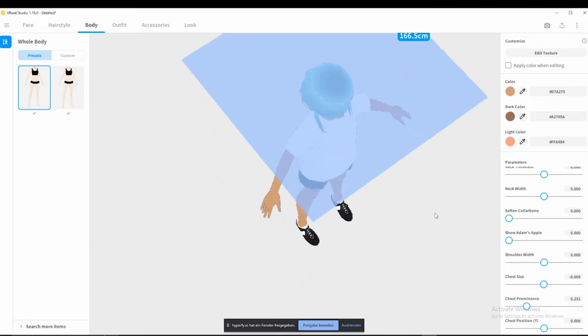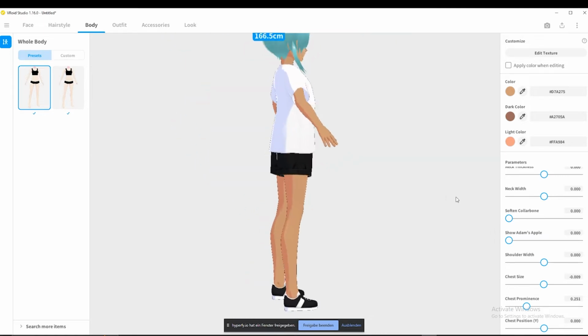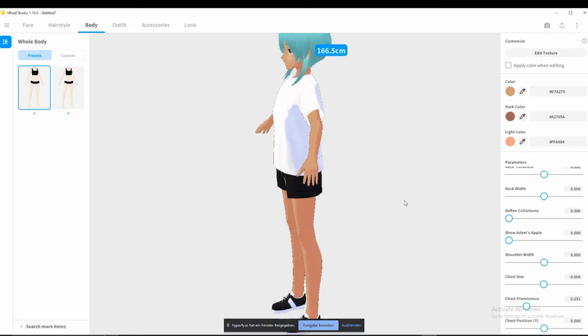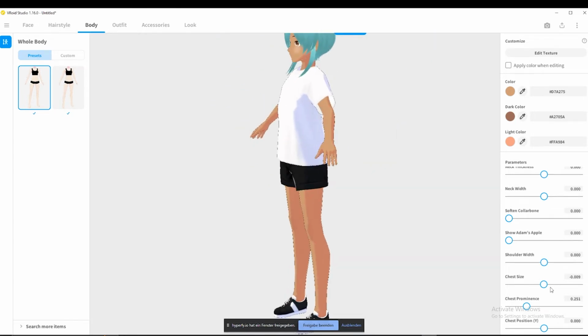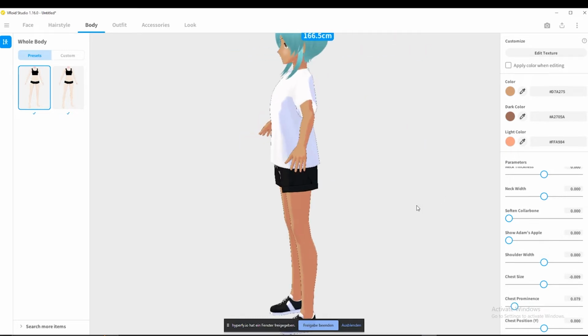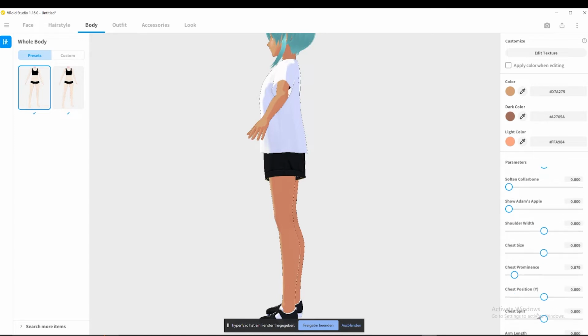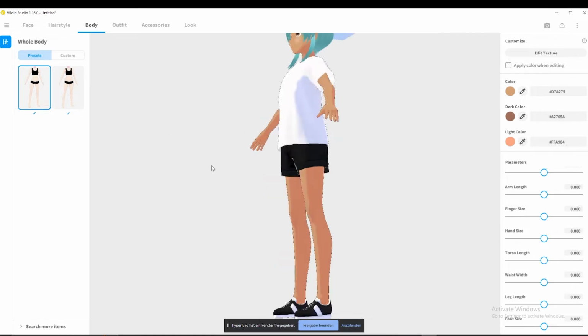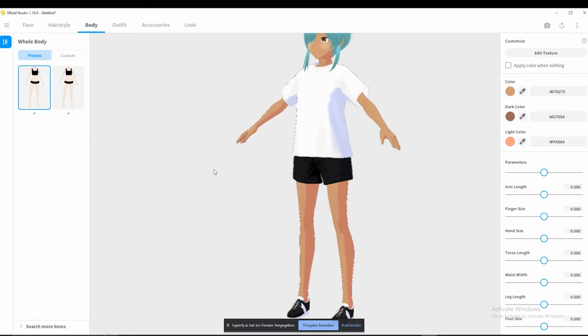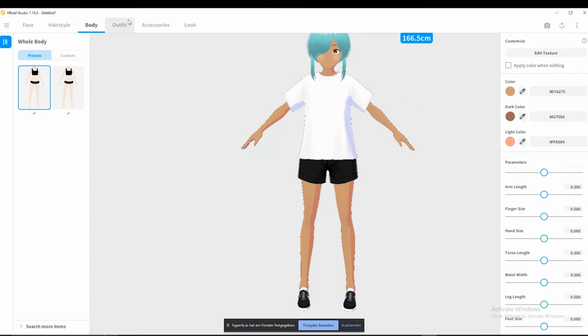I don't know. Still don't know what this all means. But yeah, I think like this it's fairly alright. Maybe this again over there. Cool. Alright. So far so good, VRoid.